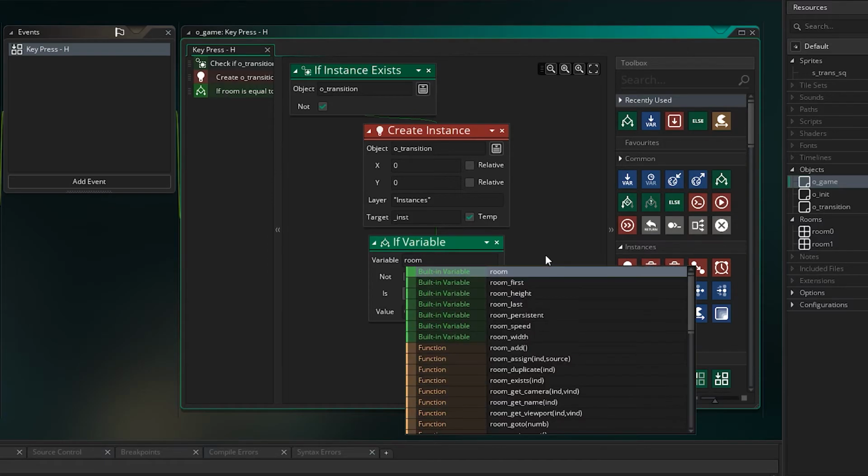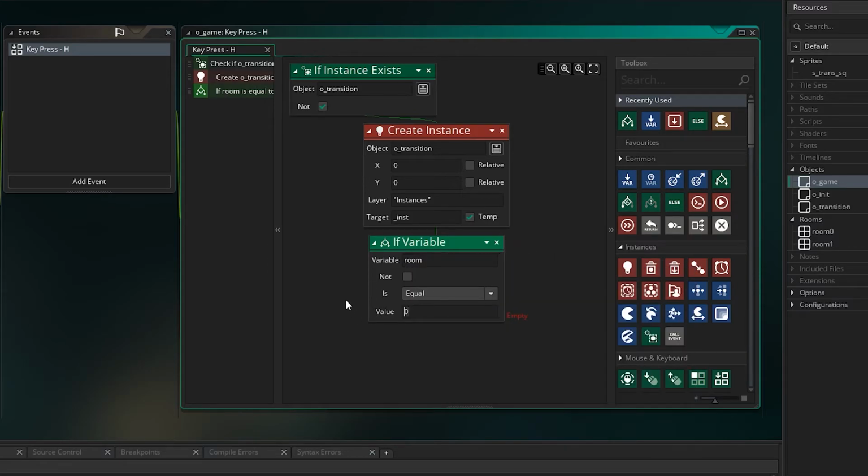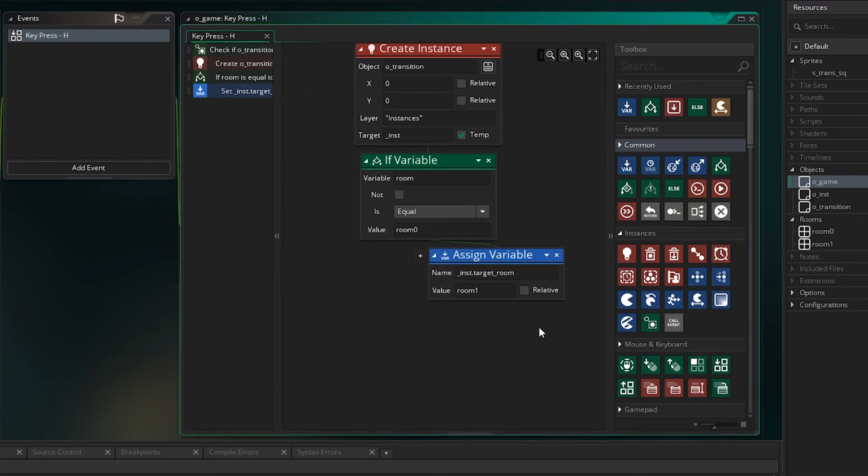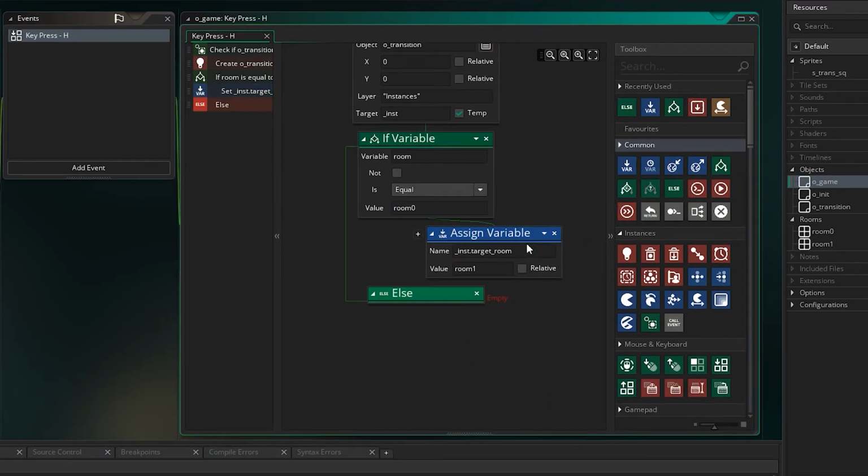if our current room is equal to room 0, so if we are in room 0, then our inst.target room is going to be room 1. Else, take a copy and paste of that, then our inst.target room is going to be room 0. So this will just enable me to move between the 2 rooms. So let's test that out.